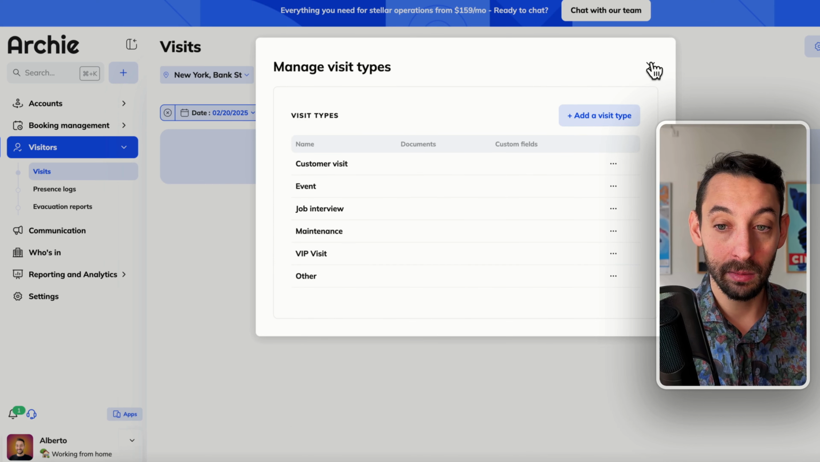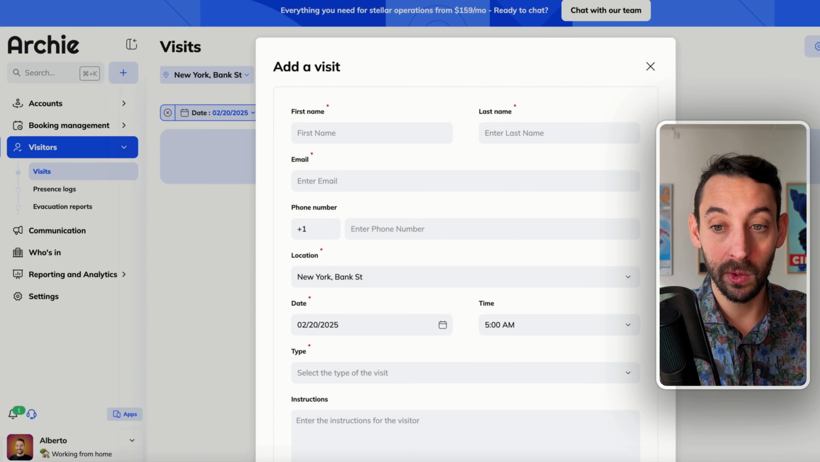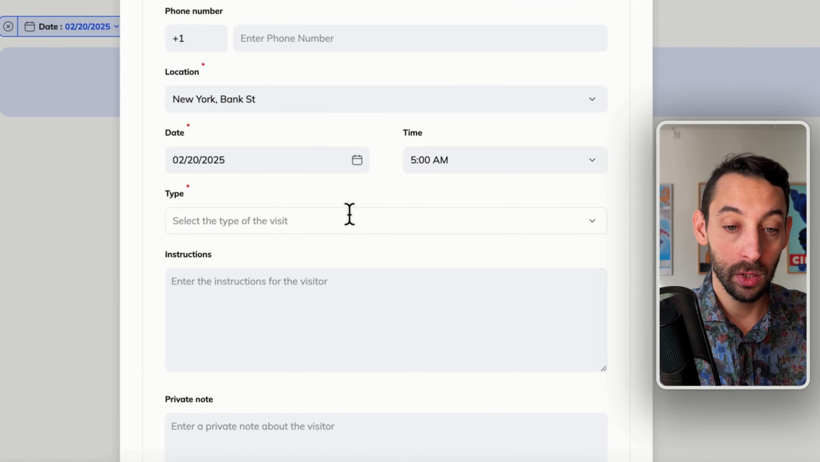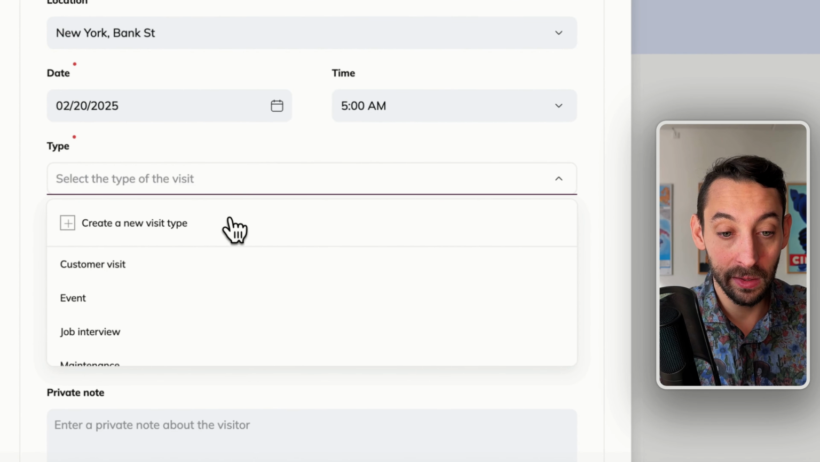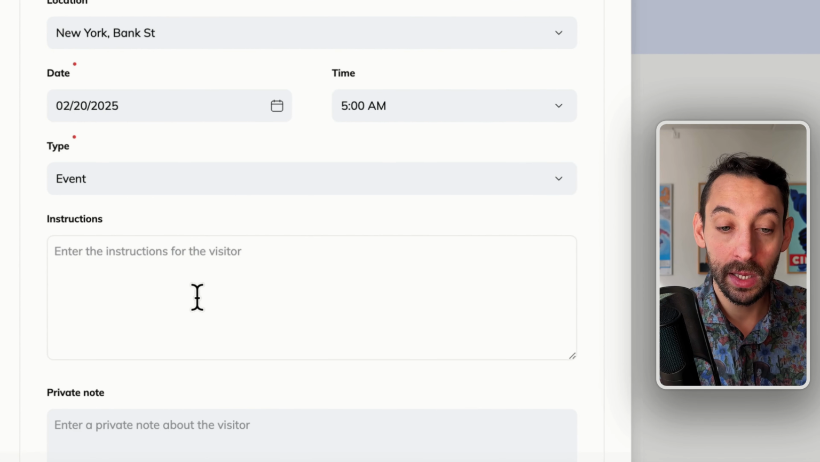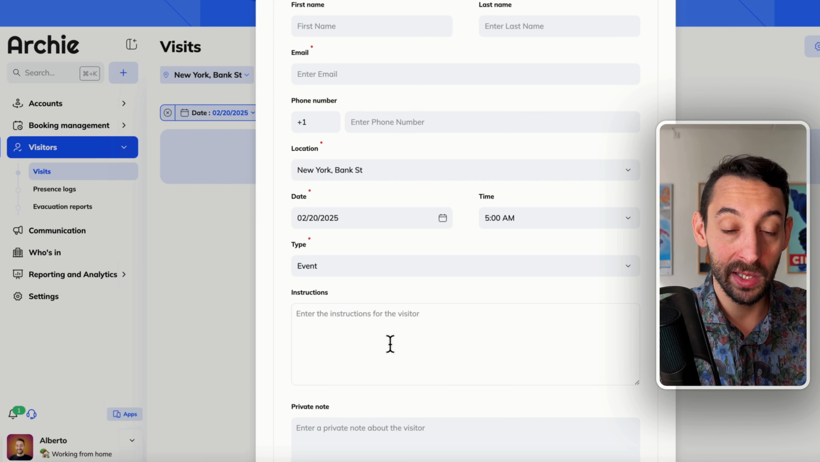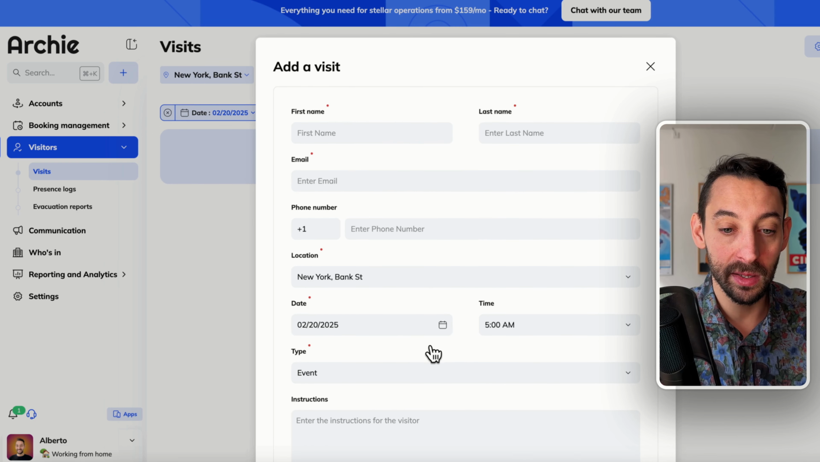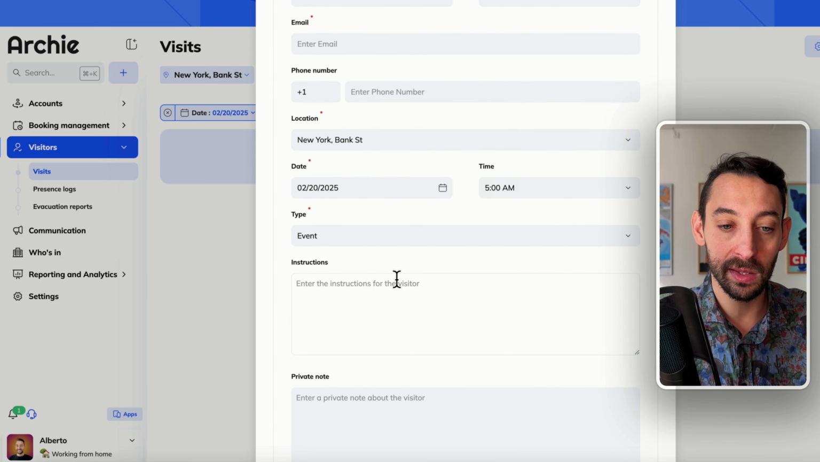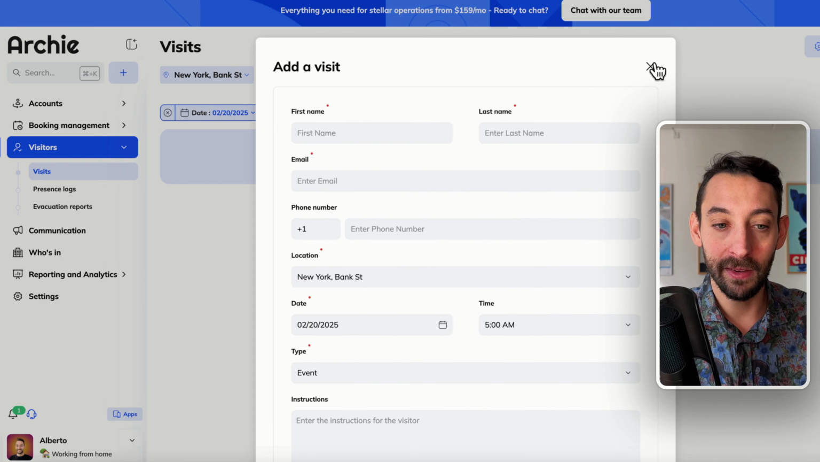And then the powerful thing is that when you go and create a visit, all you have to do is select the visit type, let's say event, and it will automatically pull all of those steps and automations that you have defined before. So it's very easy to manage, and it literally takes seconds or minutes to create different flows and then associate them to a specific event.